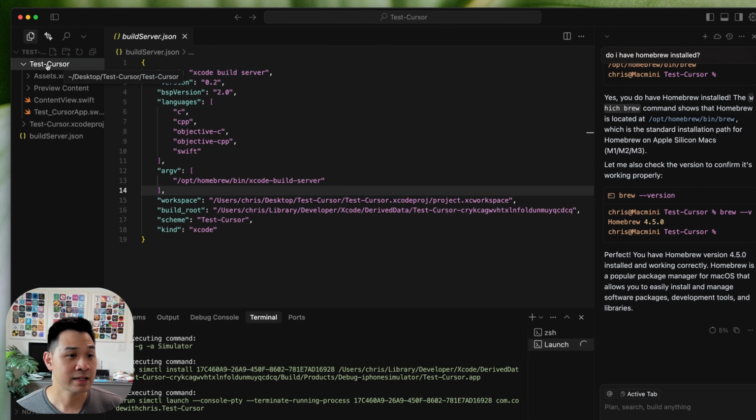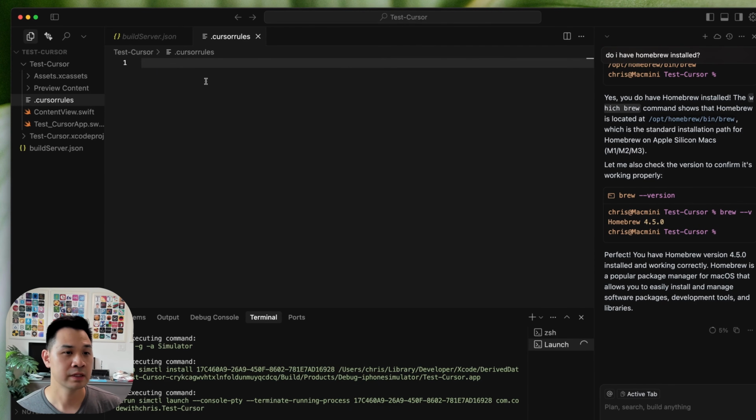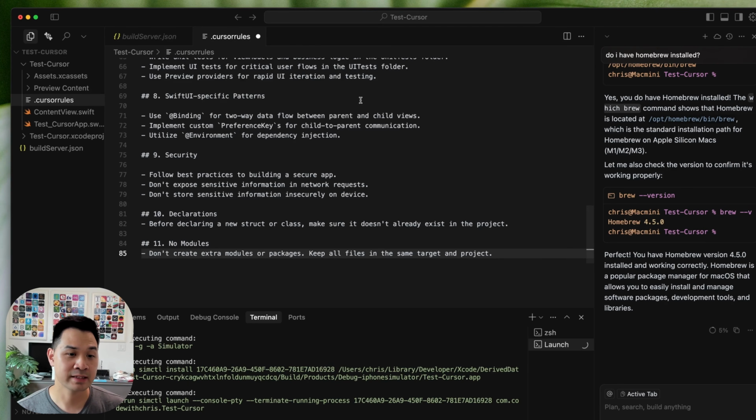So inside Test Cursor, what you can do is just hit this new file button and type in dot. This is a special file called Cursor Rules. Inside here, we are going to copy and paste a whole bunch of different rules. I'll have a link in the description below the video for this text that you can just copy and paste in here.